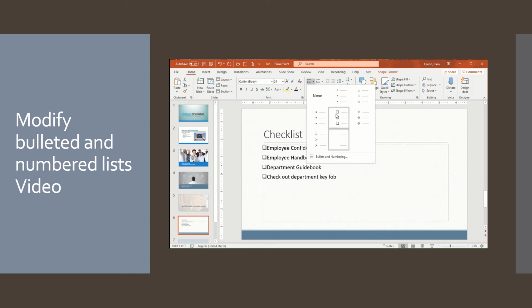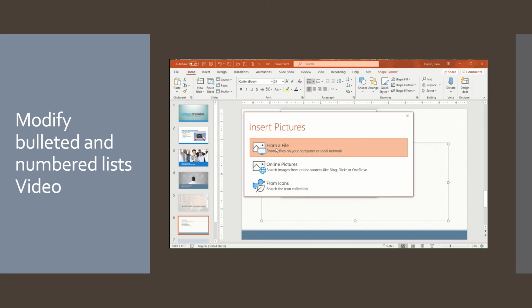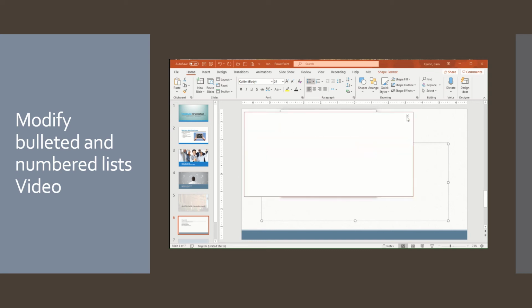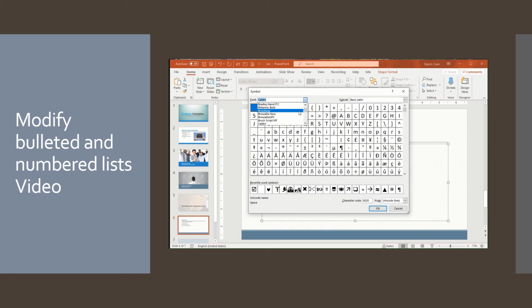So I can change my bulleted list. This is hollow square bullets. These are arrow bullets and so on. You do have the option here to change other points of your bullets, so I could pick different bullet sets here. I can also change the bullet to a picture, so I could take a particular picture and make that my bullet. I'm not going to bother with it here, but you could do that. And then customize allows you to pick any character set anywhere in the text.